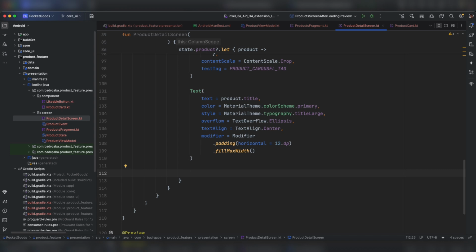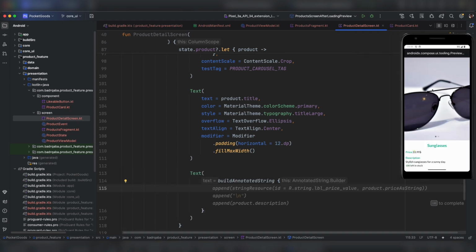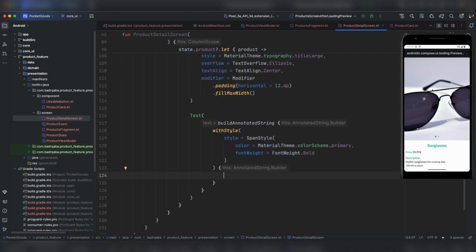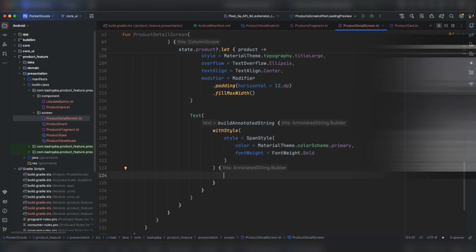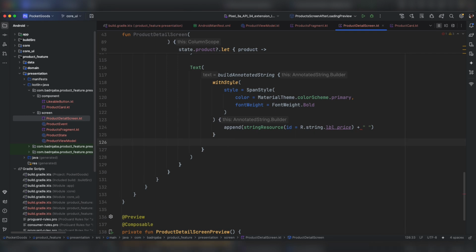Next, we need to show the label price and its value. Therefore, we're going to use buildAnnotatedString. The first section should have color primary and bold, and for the content is the label price. The content is simply we have to append this label to the annotated string. I'm gonna add here a small space. After this style, the normal text will be the label price or the price itself.